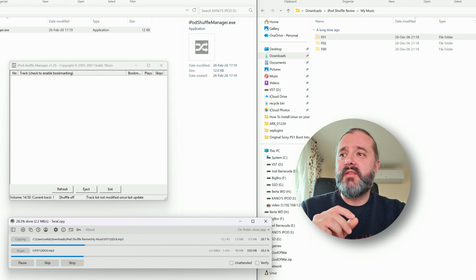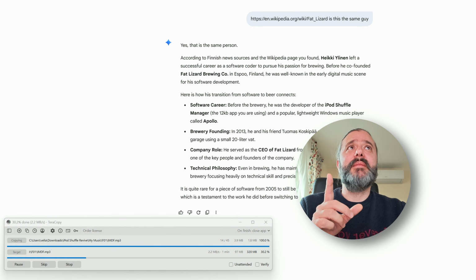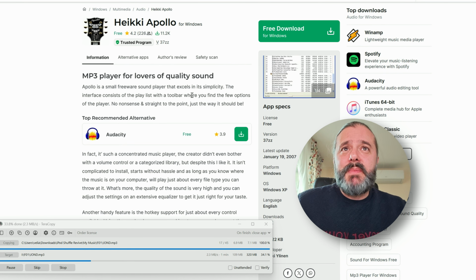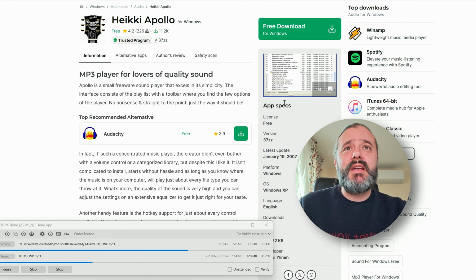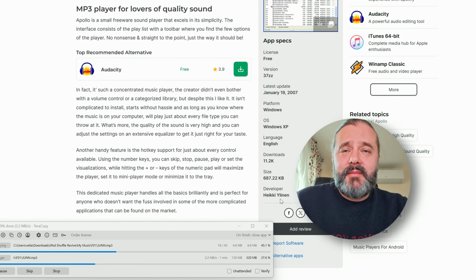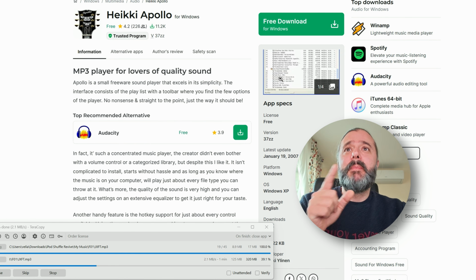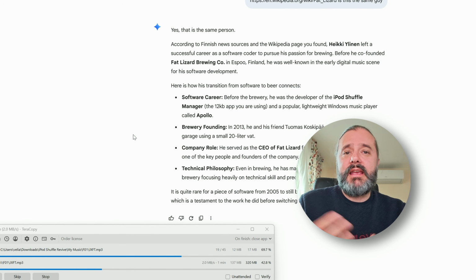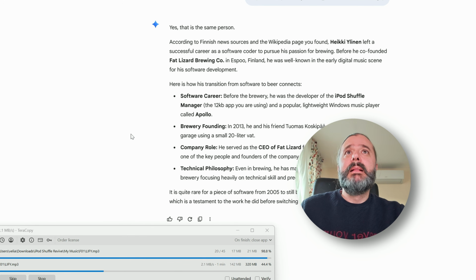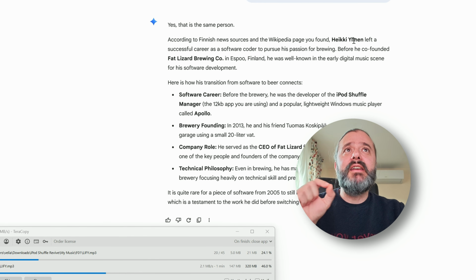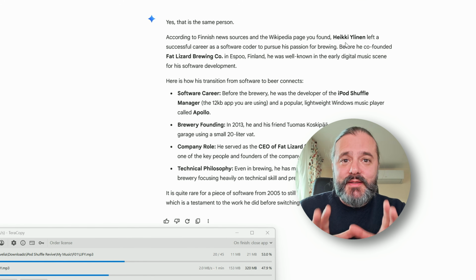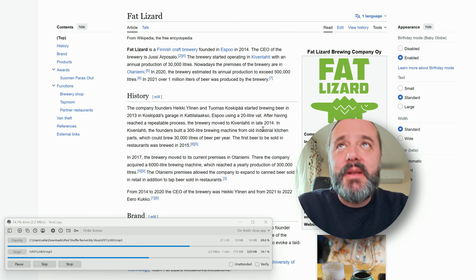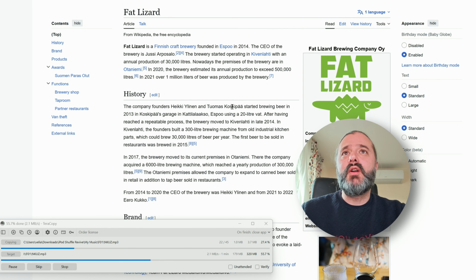In the meantime, I'm gonna share something very interesting with you. So apparently it seems that this guy created a very nice player that I probably used back in the day. Last update was from 2007, again created by Heikki Ilinen. I think I'm saying the name correctly, I hope. So he created this Apollo player and I asked Gemini some stuff around this guy, like, where can I find him? What are his current projects? And according to Finnish news sources, it seems that Heikki Ilinen left a successful career as a software coder to pursue his passion for brewing. So it seems he co-founded the Fat Lizard company with, I guess, another person, Tuomas Koskipa, right?